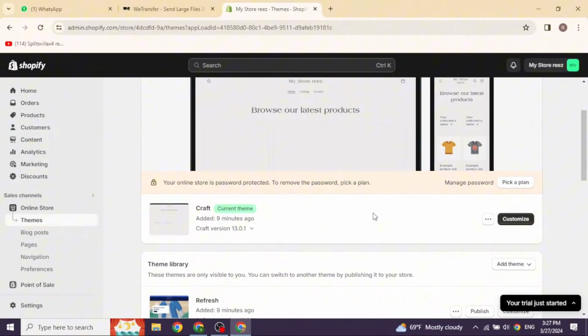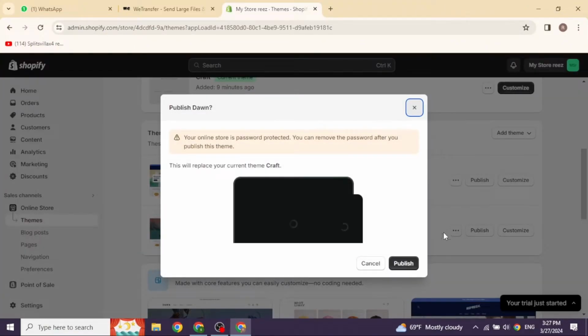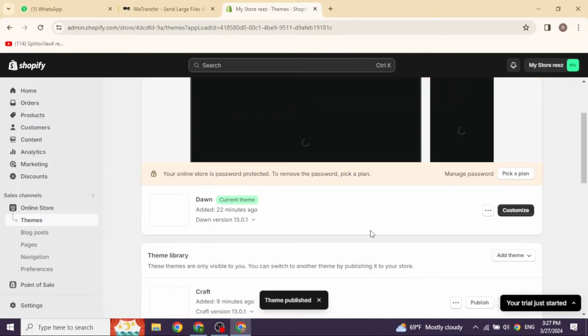You can see that I have set another theme. Now how to set it to default. Scrolling down over here, you will find the default theme. You have to click on the option of publish. Dawn is the default theme for the Shopify store. Once you set the Shopify theme to the Dawn, you will be good to go.